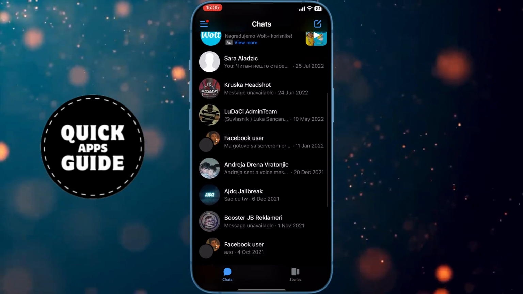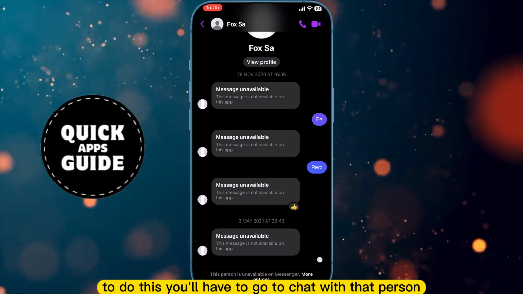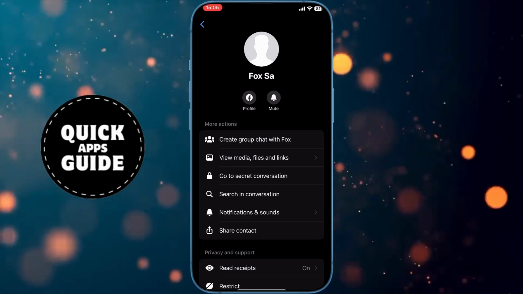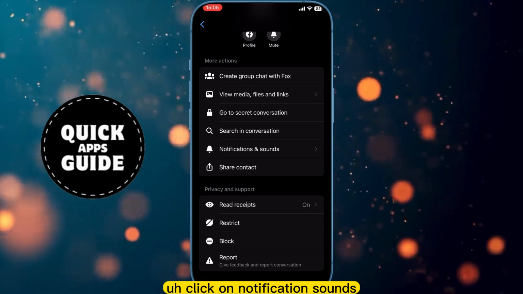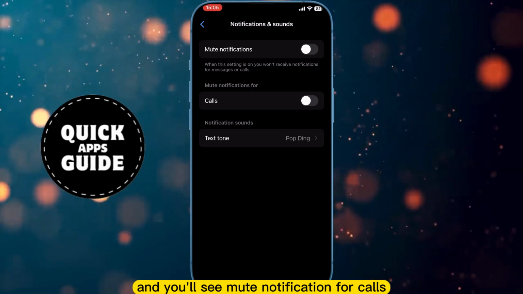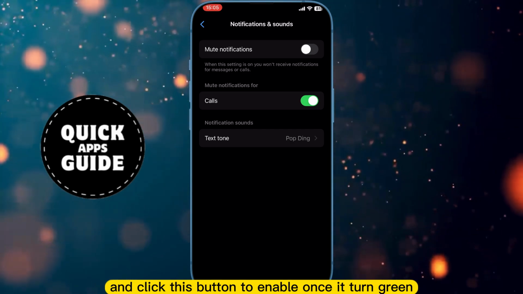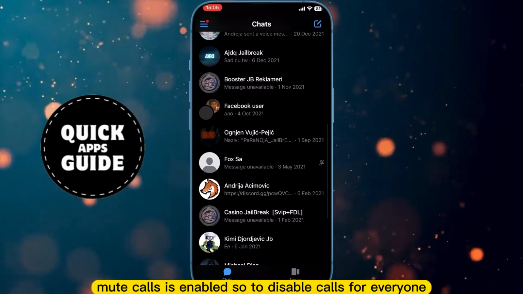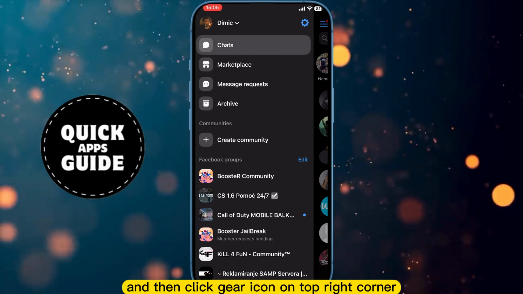First, I will show you how you can disable calls with only one person. To do this, you will have to go to chat with that person, click on their account or username. Now you will see more actions list. Click on notification and sounds, and you will see mute notification for calls, and click this button to enable. Once it turns green, mute calls is enabled.